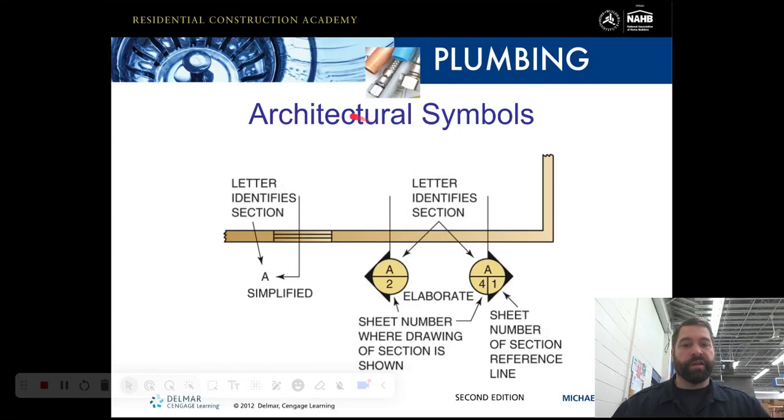So here we have more architectural symbols. Don't get too caught up on these. We're going to continuously go over these throughout the class.